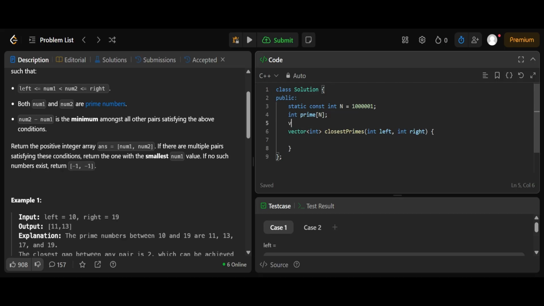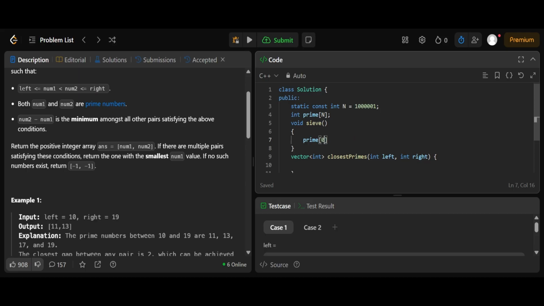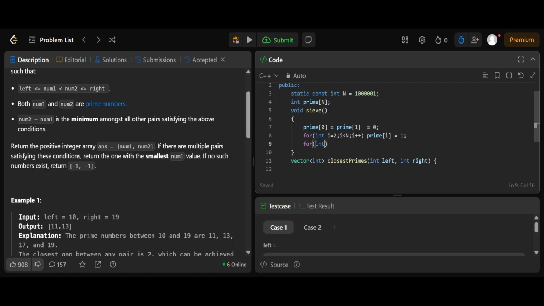Now I could have this void sieve, and these are global variables which could be accessible under my closest prime function also. What I would do is set prime of 0 equal to prime of 1 equal to 0, and for 2 till n, I'll make prime of i as 1. Now your main sieve algorithm starts.